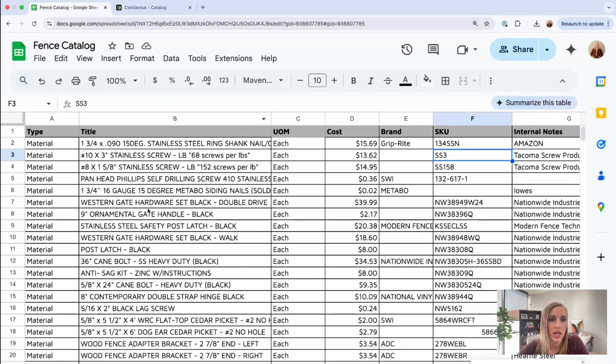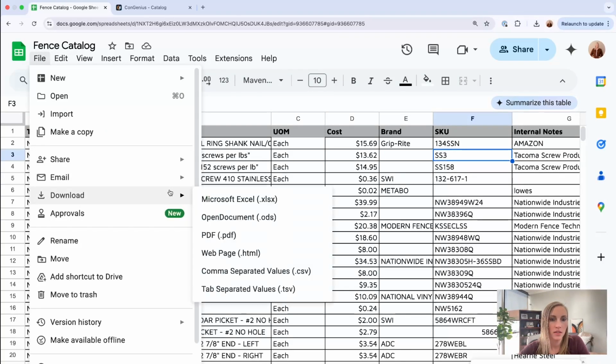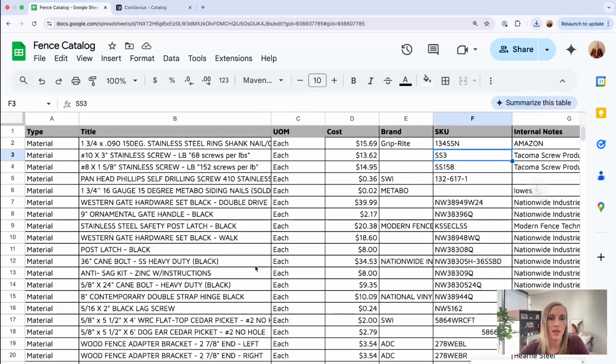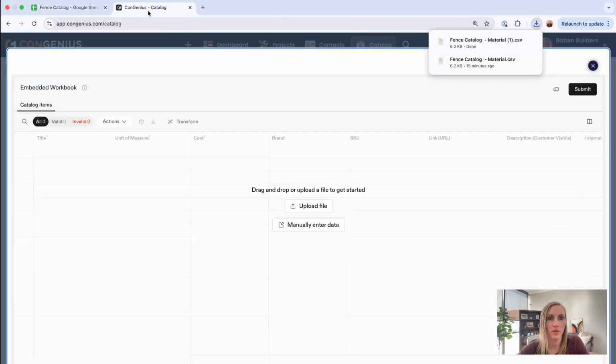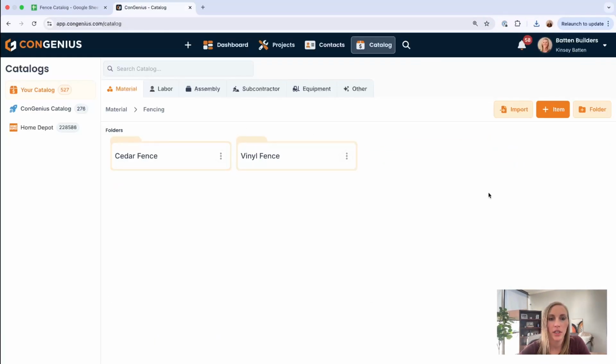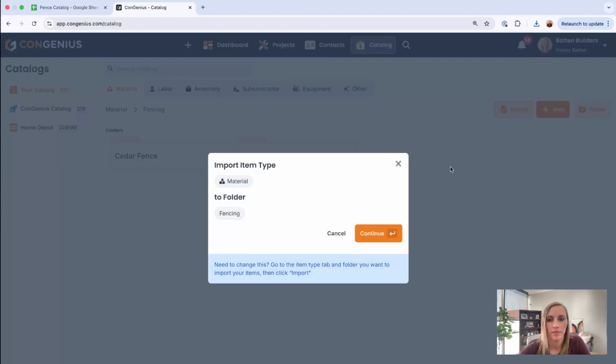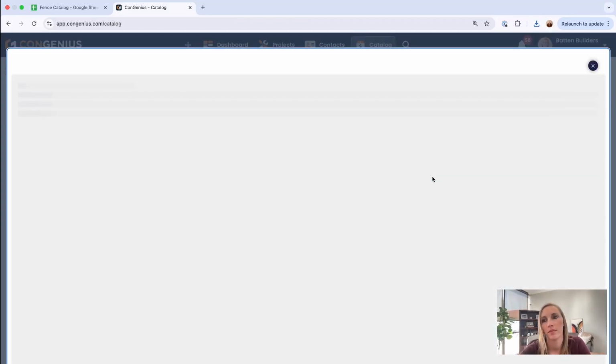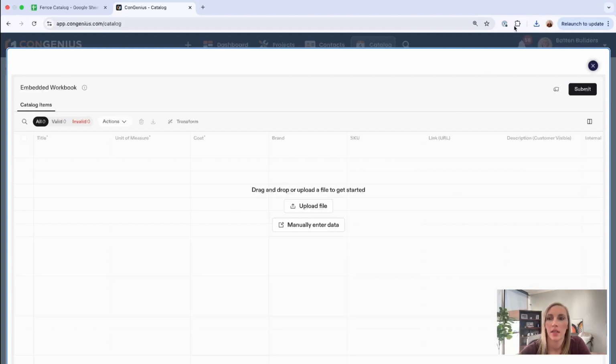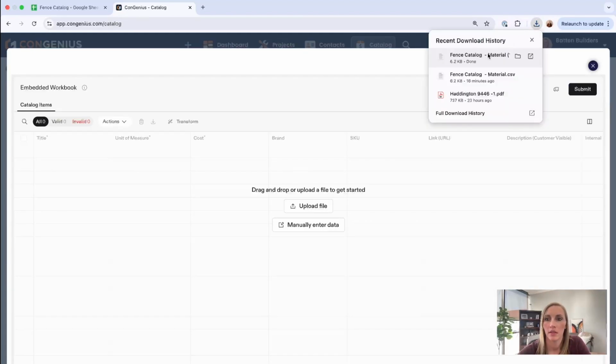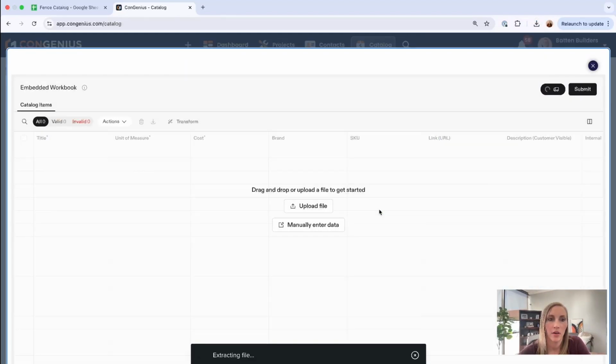I'm going to go back over to my sheet here. This is my material catalog. I've got title, unit of measurement, cost, brand, SKU, and internal notes. I don't have any customer description or notes on here. Let's go ahead and download this CSV. I've got that in my downloads. Okay, I'm going to click into my fencing folder and then click import. I'll wait for that to load, and then I can pull my material for fencing in here.